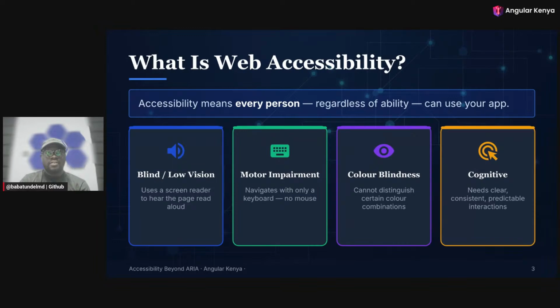So we look at all of these components: the vision, the motor skills, the color blindness, the cognitive aspect. With that in mind, we build our application as a software engineer. So it becomes a responsibility to build for everyone, and not just for people with your kind of abilities.